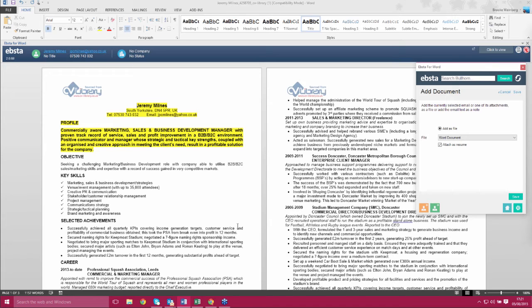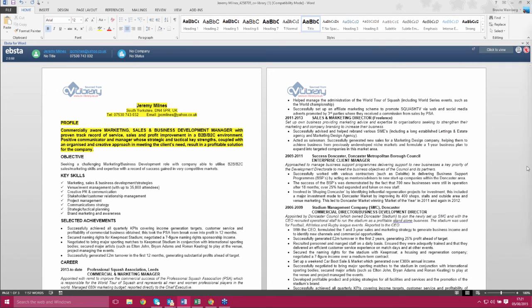So I only showed you this Ebsta for Word tool with resumes, but of course this works with any sort of Word document. So we've got contracts, invoices, job descriptions, anything like that. You now have one button in Microsoft Word to save it against a specific record within Bullhorn. So that's pretty much Ebsta for Word.